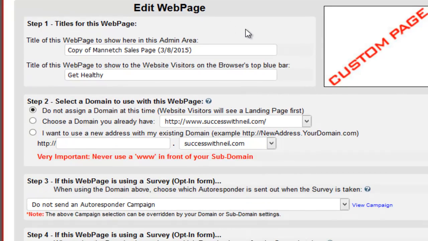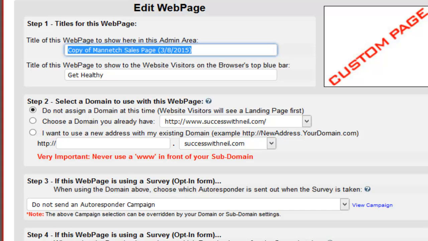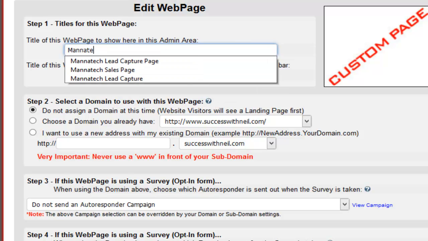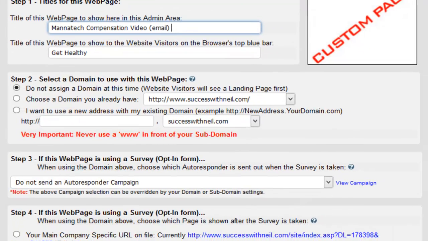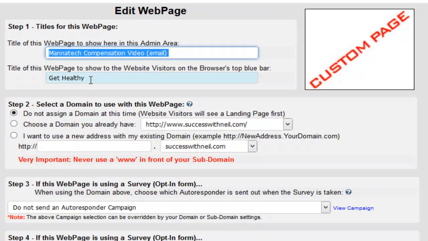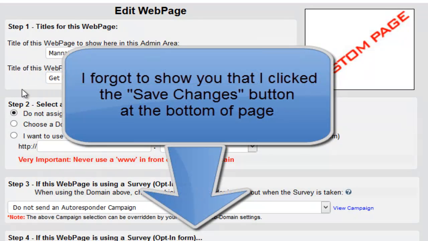And now I've got an exact copy of that page, but I'm going to make a couple of very easy, quick changes to this page. And now I need to label this something very clearly, so when I'm creating my autoresponder message, it's going to be really easy to find inside the drop-down menu. I would probably label this Manatech compensation video. And then I would probably just put the word email inside my title. So now that I've named this page and I left the title tag the same, all right, I'm done. I don't need to do anything else in the Edit Basics section.